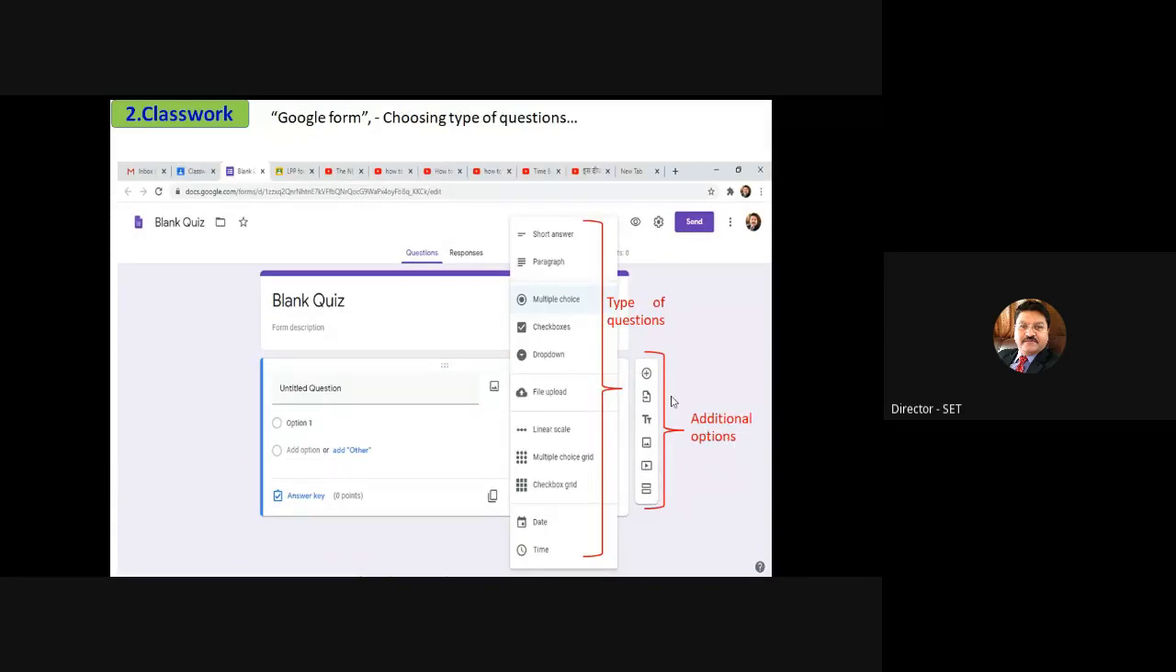Additional options: adding questions, adding a file which has questions and modifying it, or pictures. If you want to add some pictures, you can use this. And videos, you can ask questions through video as well, and that depends on the different types of schools and different nature of subjects. This is how you play around in Google Form.